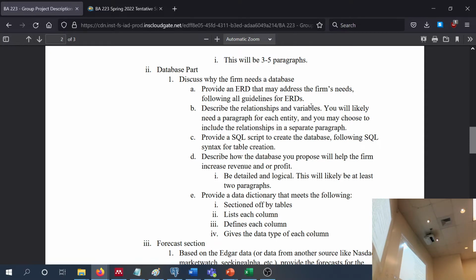Then you're going to be providing a SQL script to create the database, following the SQL syntax for table creation. All right? What if you forgot what the SQL syntax for table creation is? Where should you go? Your notes? Where's another place? Okay? You could go to YouTube, sure. Where else? How about the W3 Schools SQL tutorial I have posted in Canvas? Those are all 3 places you could go.